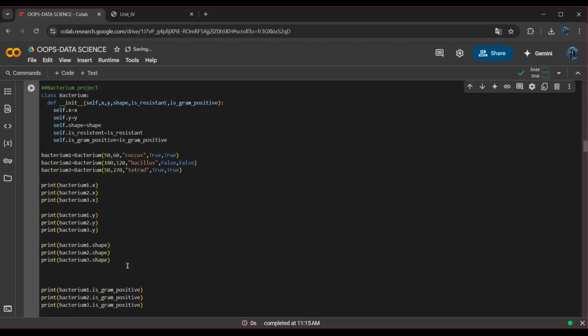Likewise, it will be printed. So here is a project. Go through this project, understand the project and understand the output. Here I created a class Bacterium and passed these values, created instances, and created three different objects with three different values. After that, print bacterium.x, bacterium2.x, bacterium3.x. Three objects were created at some specified address.